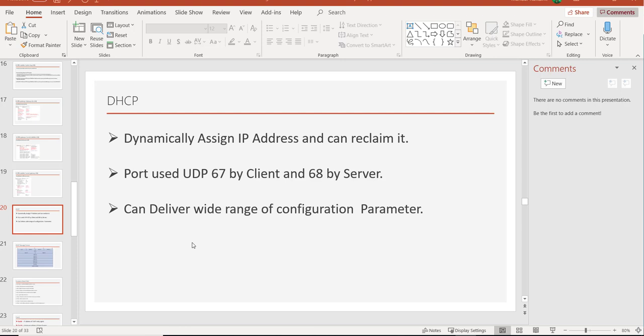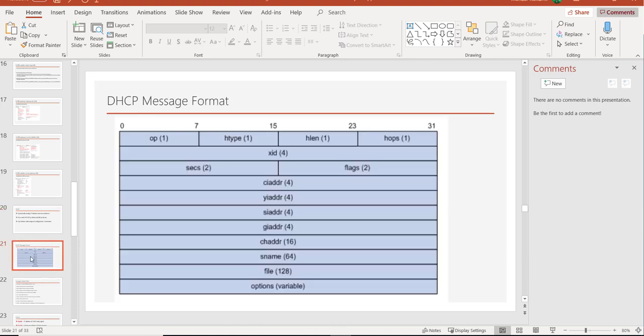So what are the ports used by DHCP? As we know, the DHCP server uses UDP 68 and the DHCP client uses port 67. Additionally, we can use DHCP to deliver a wide range of configuration parameters that can be pushed through DHCP. Right. So next, we'll take a look at the DHCP message format.